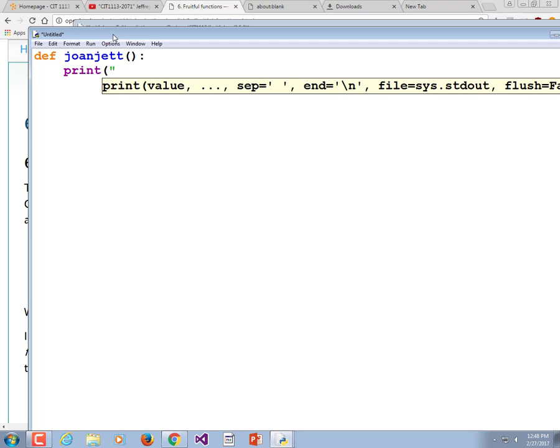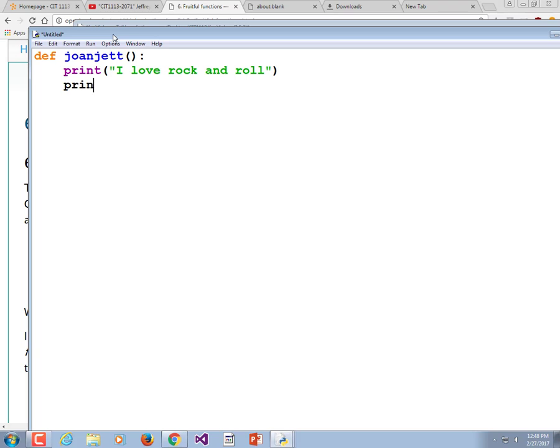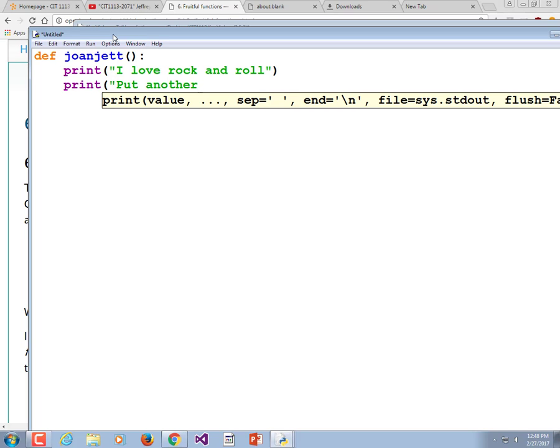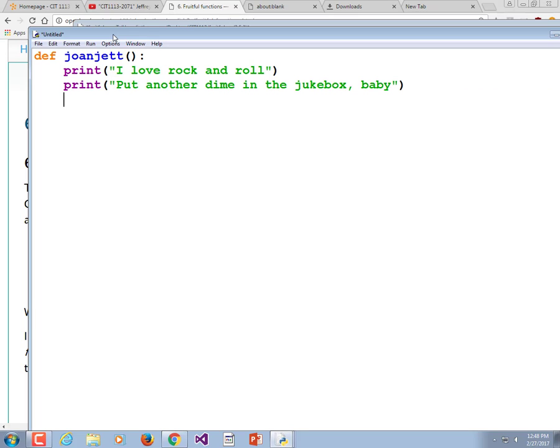Let's define a function, def. We're going to call this one Joan Jett. So we always use the def keyword followed by a name, followed by parentheses and a colon. And what does a Joan Jett function do when we call her? She sings, "I love rock and roll." Then she sings, "Put another dime in the," help me out here, "jukebox, baby." Yeah, alrighty. There we go.